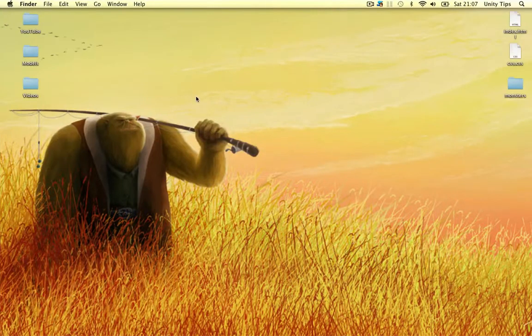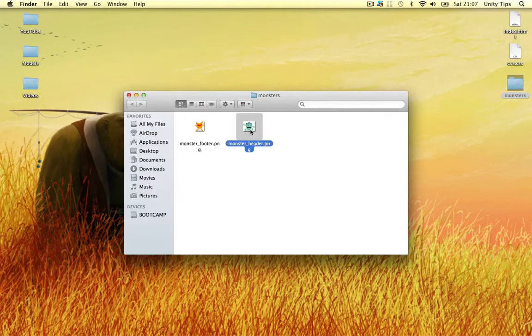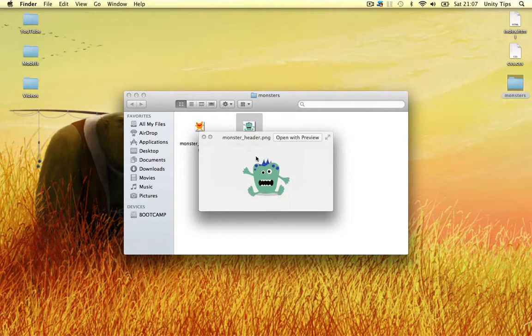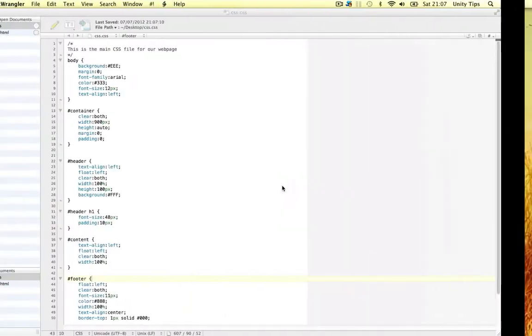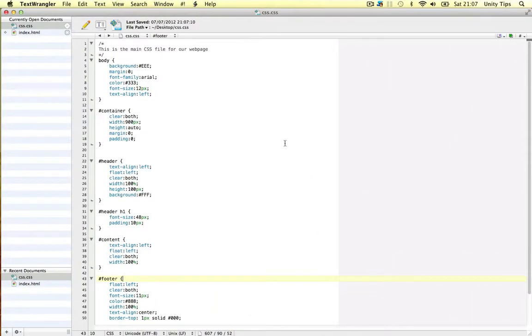So to introduce you to my little images, I've got a folder called monsters on my desktop, and I've got a monster header and a monster footer, and they're PNG files. They've got a transparent background, so they'll fit in really nicely in our web page. If you don't know how to add images in your web pages, guys, I've got an HTML course you can do. I've done the HTML crash course before the CSS crash course, so there's no excuses.